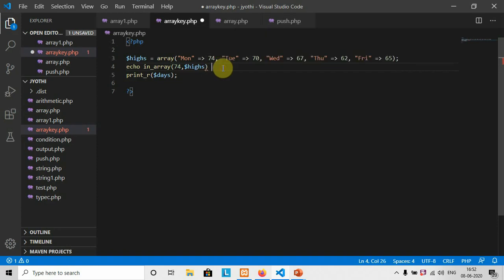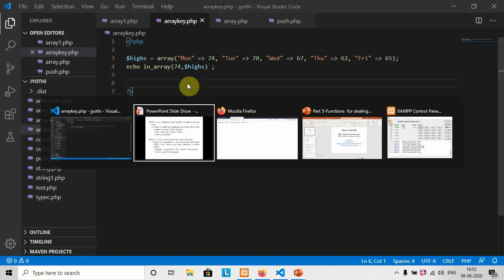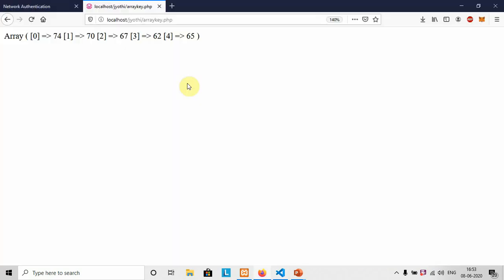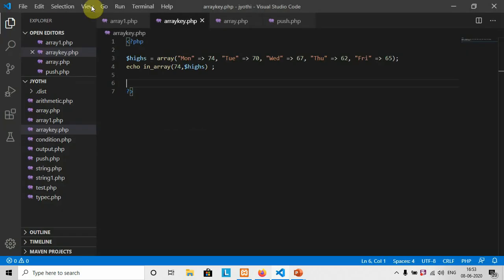I am directly printing this case. So what will be the output? Let's see. The name of the file is array_key. Here we got a value 1. What does value 1 represent? The value 1 represents true. It's logically true.